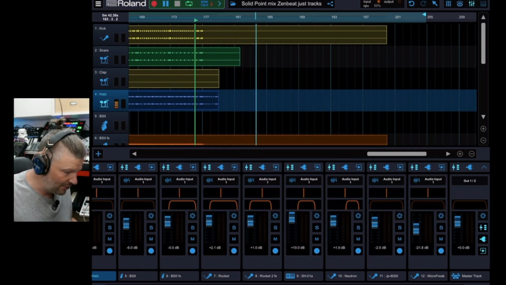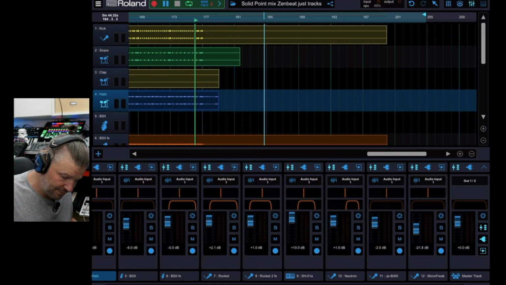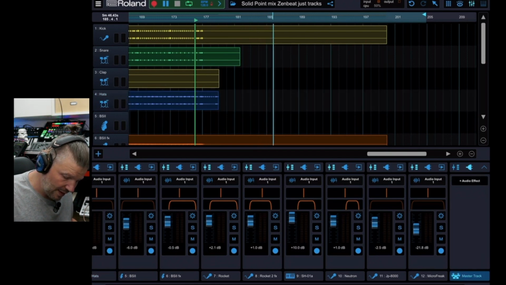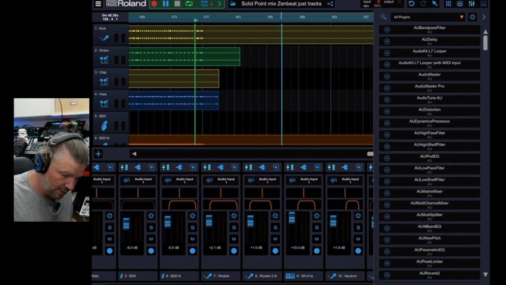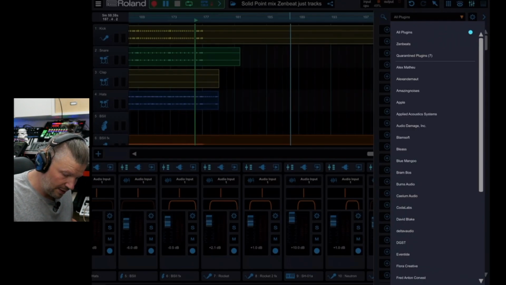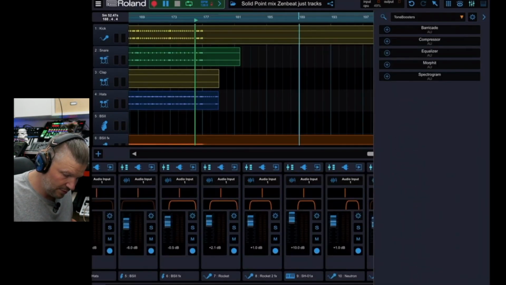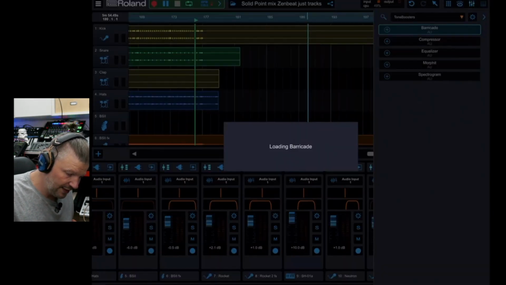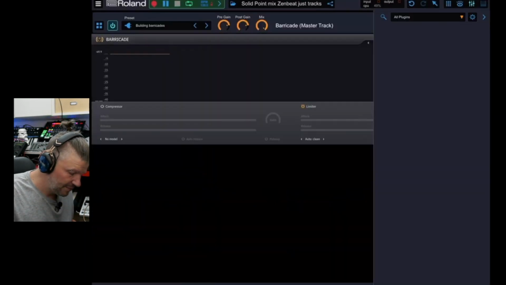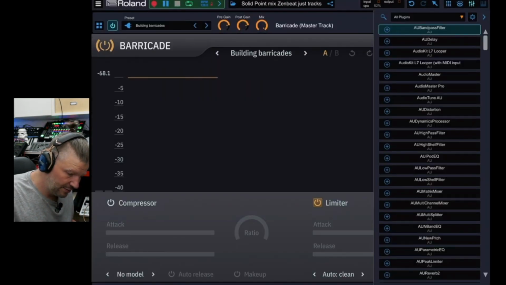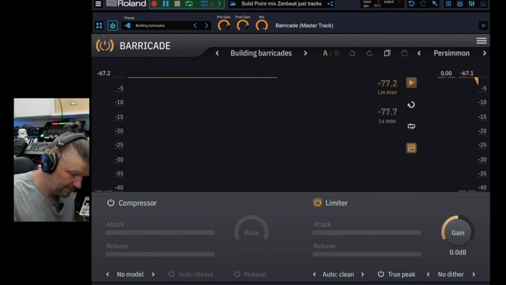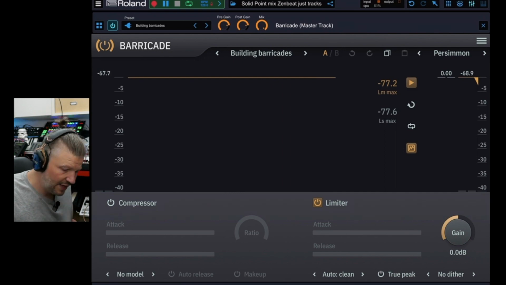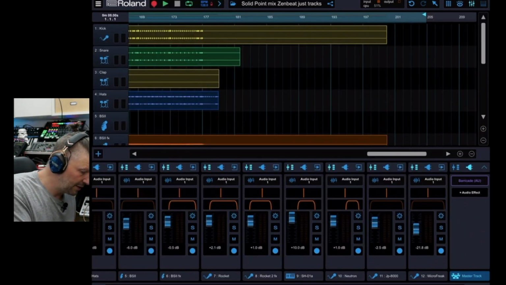Now, I would go on the master out, and I would also load a Tone Booster Barricade, which is a limiter, and I would go through the same mix again from the beginning.